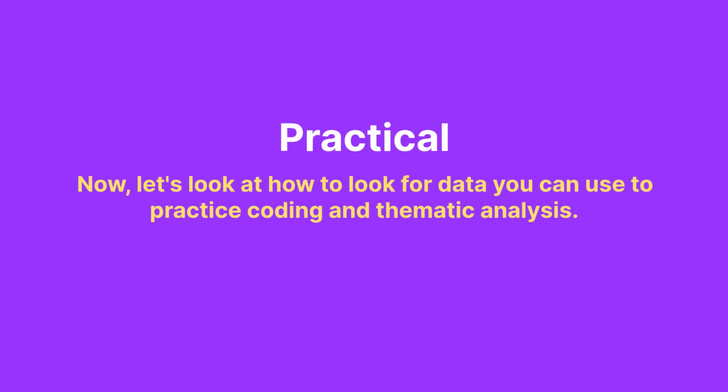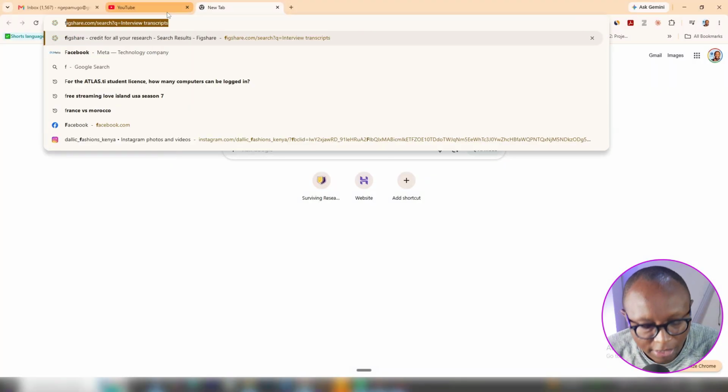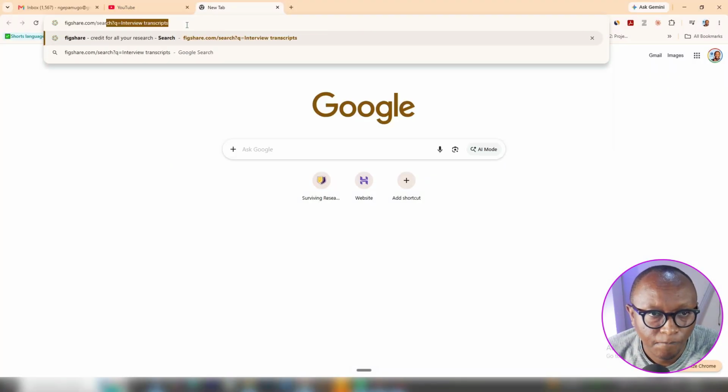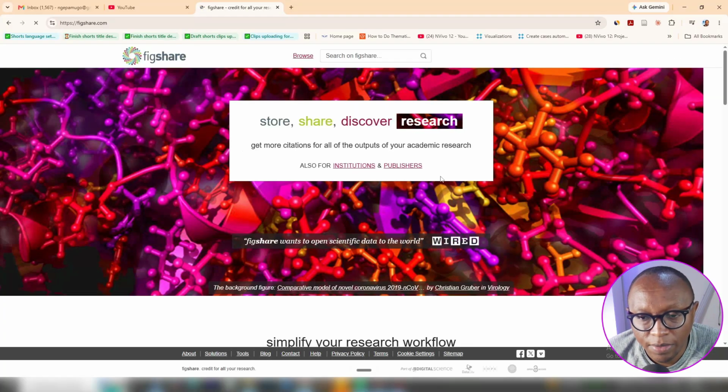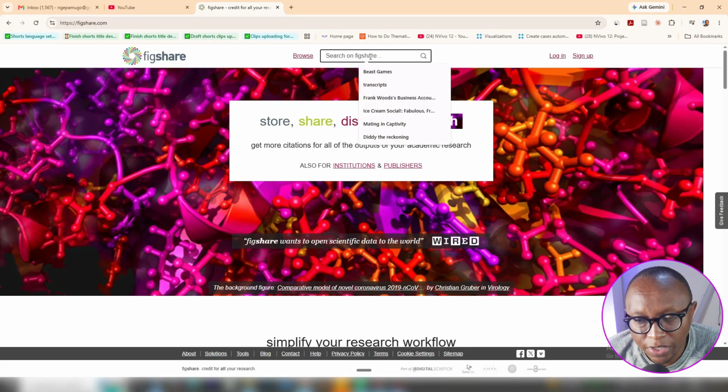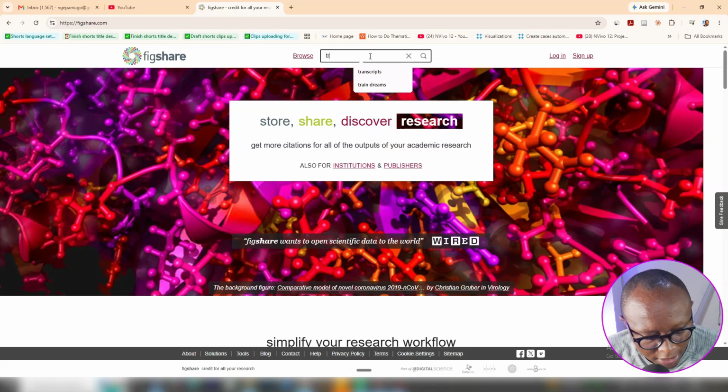Now, let's look at how to look for data you can use to practice coding and thematic analysis. The first thing that I'm going to do is to go to Google and search Figshare.com. Figshare is a website where different people like you and me share research issues or different research materials. For instance, once someone completes their dissertation or thesis, they can share their transcripts. So let's look for transcripts.